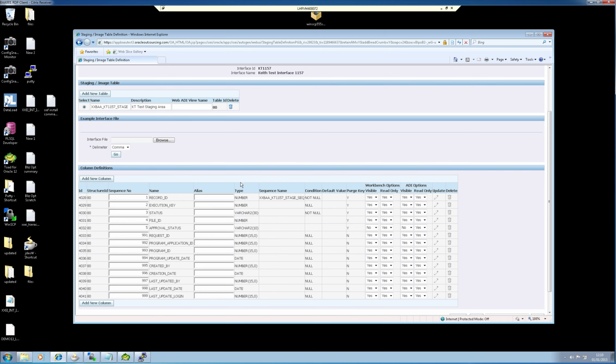Okay, so we've got our basic staging table there, and we know that it's going to be called this up here. We know that we've got these standard fields in here, but we want to add some new columns. Now, we can add some new columns here by clicking on our Add New Column button. I'll show you that later on.